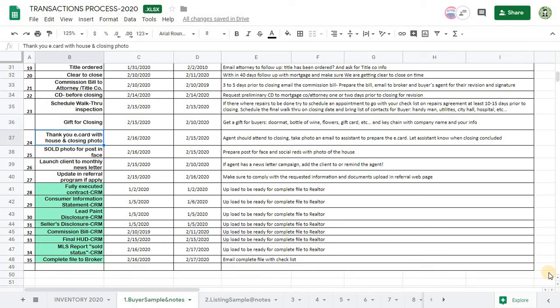On the date of the closing, I will send your clients an e-card with the photo of the house and the closing photo. So if you are attending, I suggest you take a photo and we will send them that e-card. Also, I will prepare your sold post for placing on your Facebook account.